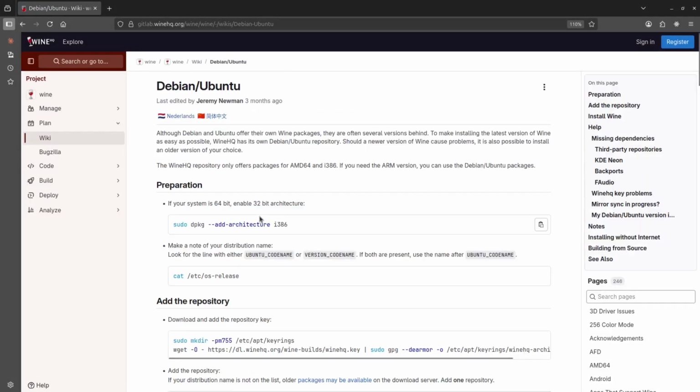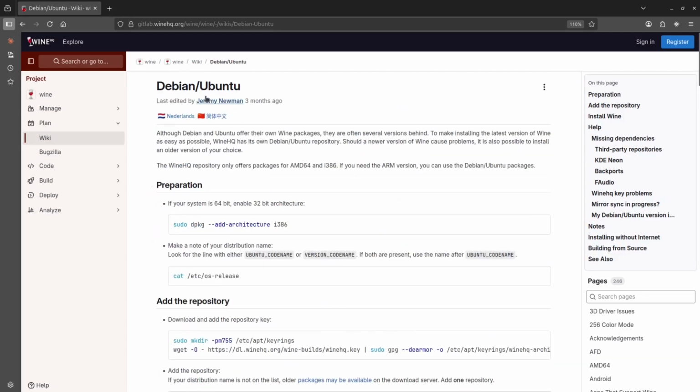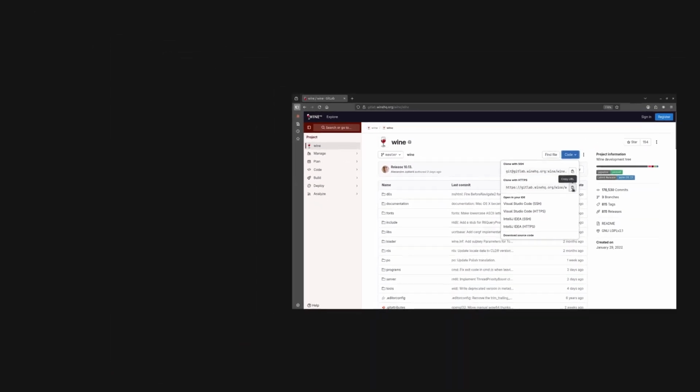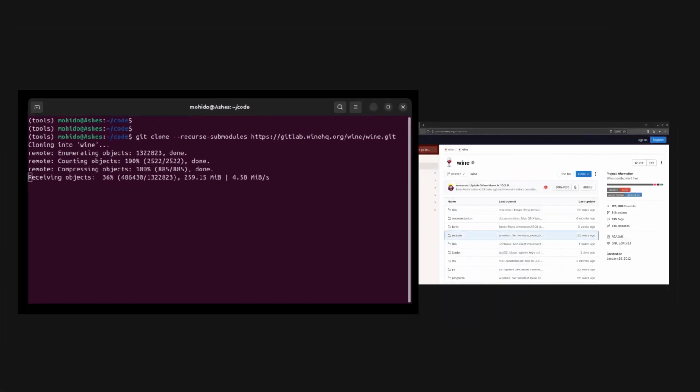Alright then, enough theory, let's get our hands dirty. Now there are two ways to install Wine, really. You can just install it using the Wine package from their website, or you can just build it yourself, and that's what we're going to do today. As you can see, let's clone the repository and follow the documentation.